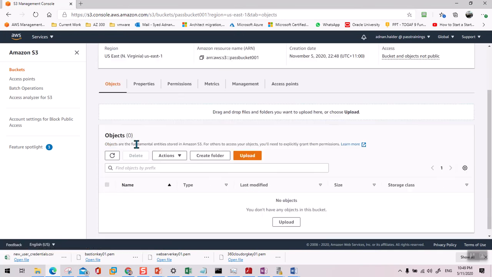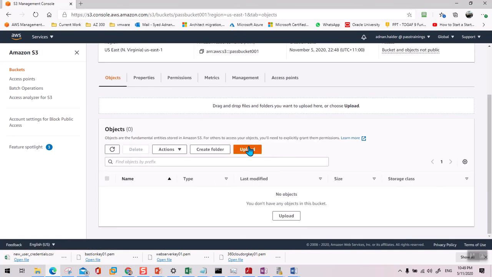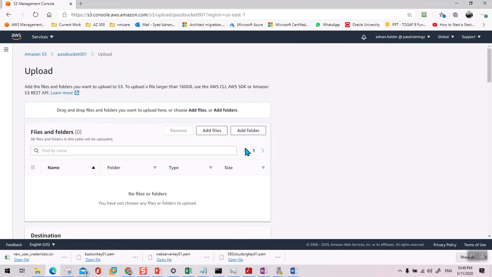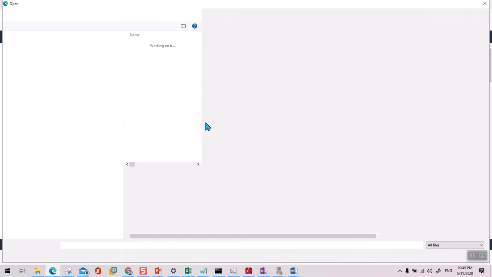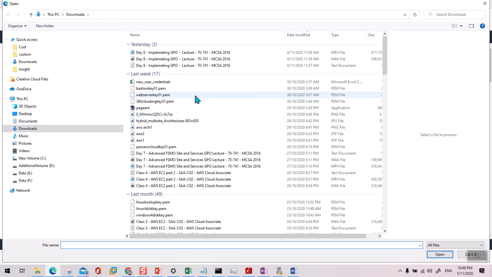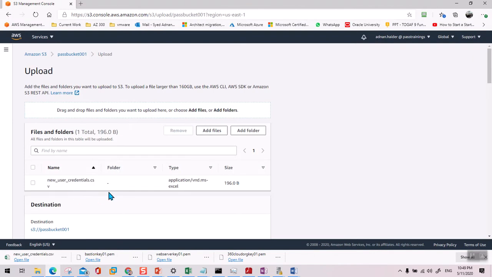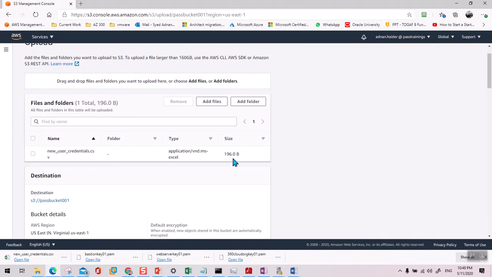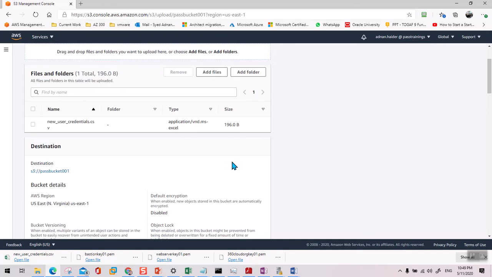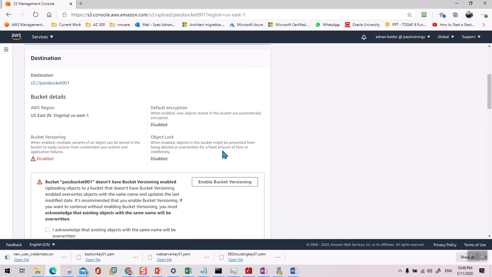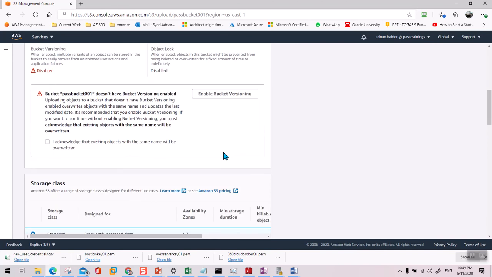So I'm going to go to the objects and upload an object in this bucket. Just click on upload, and here you can add a file or add a folder. I'm going to add a file to this, let's say this Excel sheet. If I add this Excel sheet here, it will be considered as an object, and this is the size of the object. Versioning is not enabled on this.